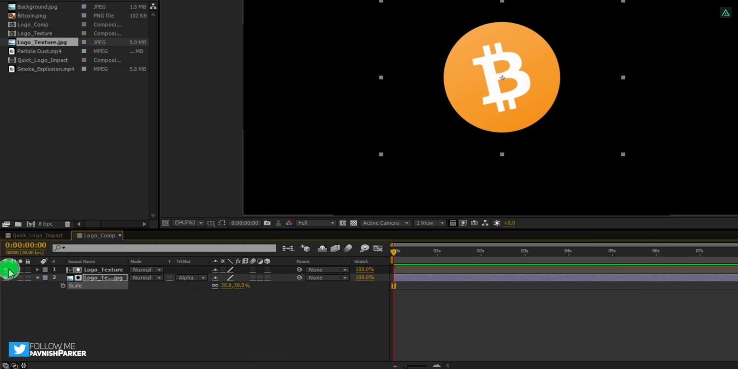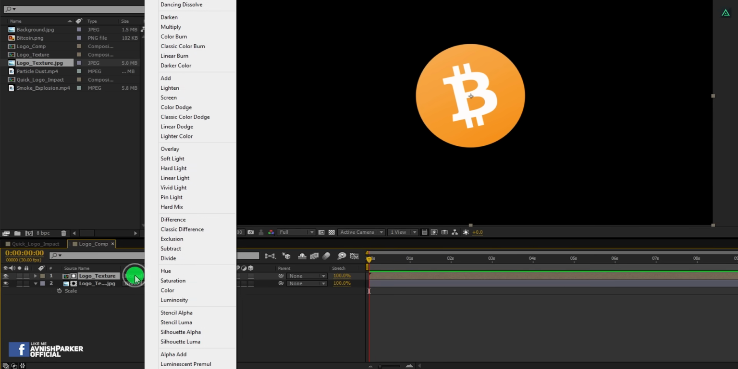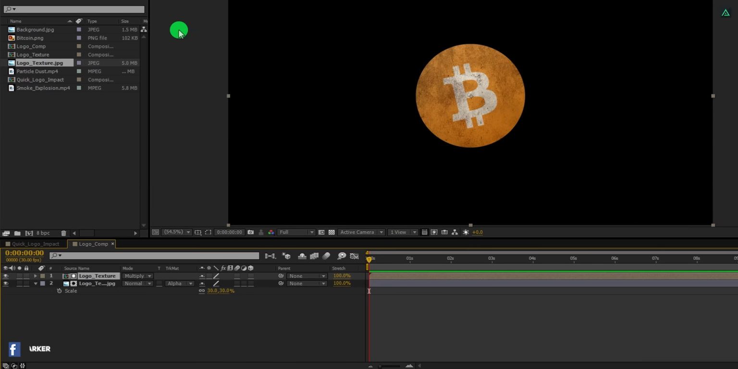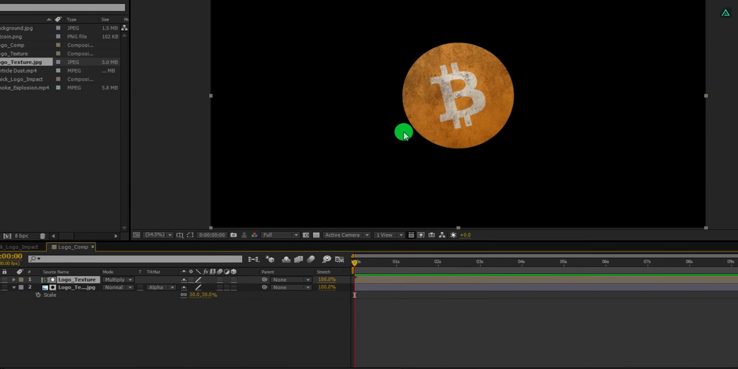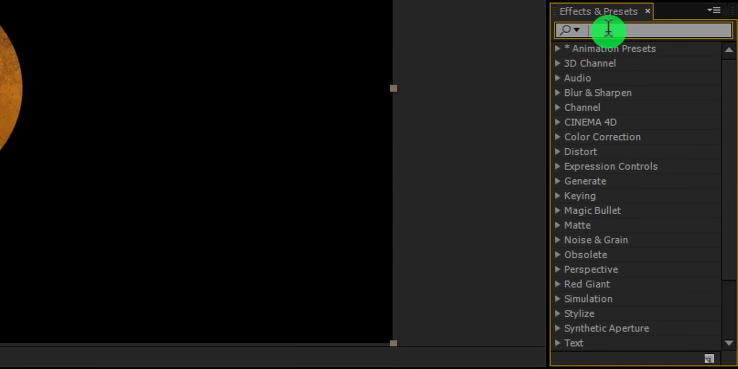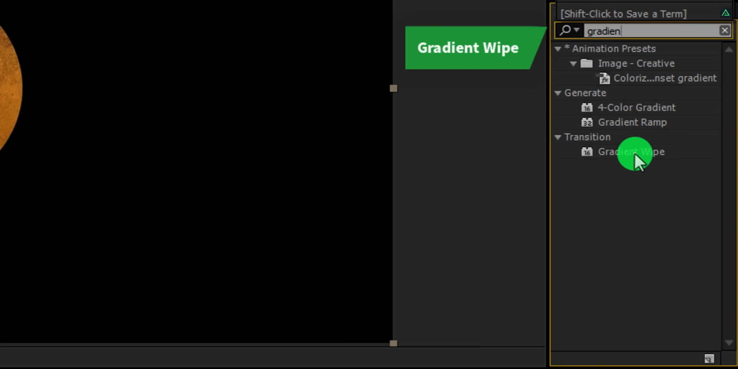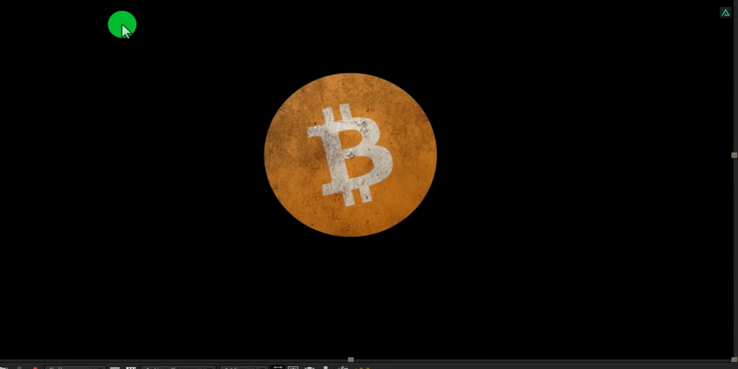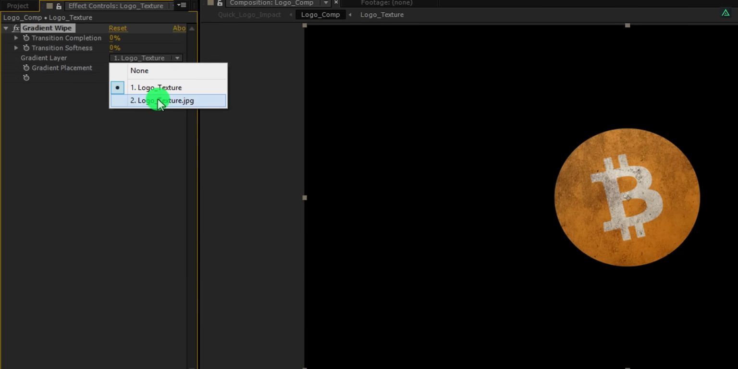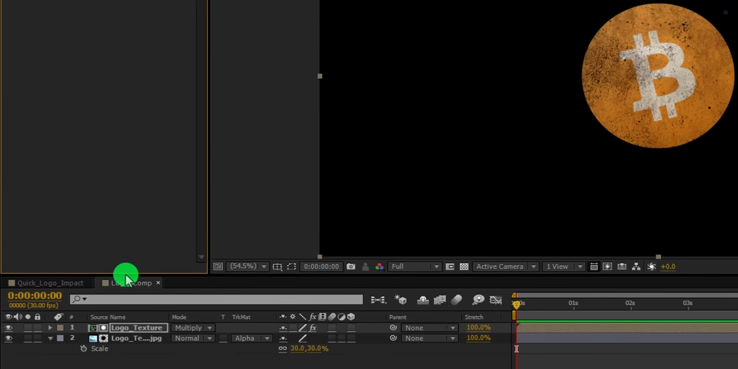Cool. Now turn on the visibility of this top layer, and then change its blending mode to multiply. Cool. It should have this nice looking texture. Now go to the effects and presets, and here search for the gradient wipe. Apply it onto the layer, and then change the gradient layer to logotexture.jpg. Now increase the transition completion value to about 36%.